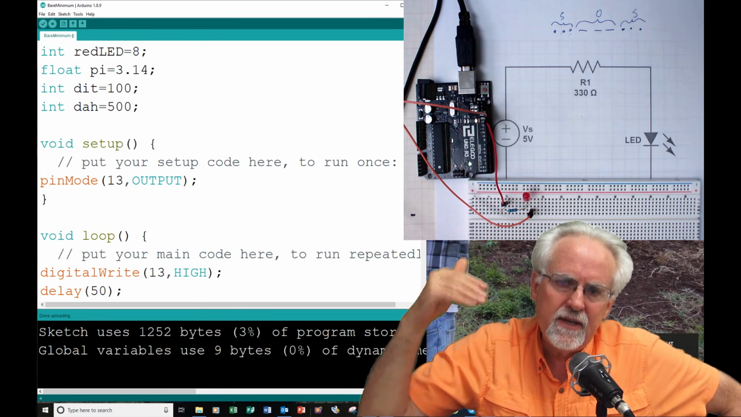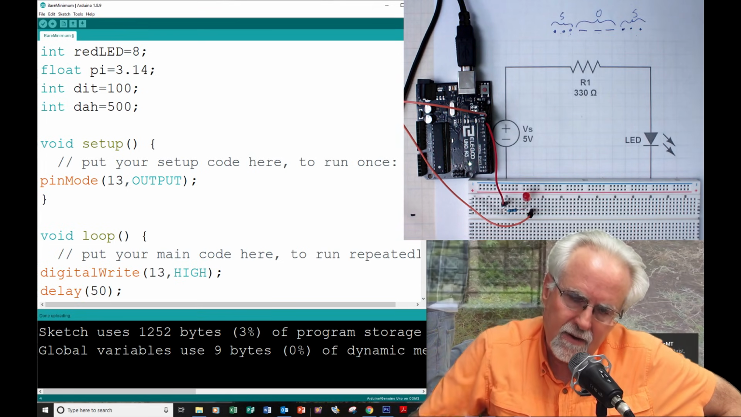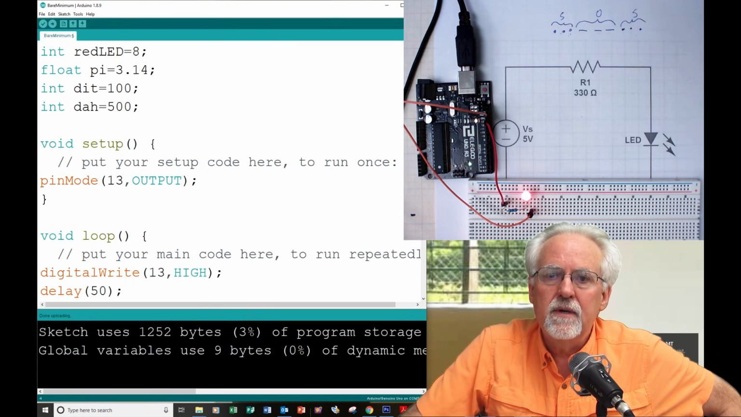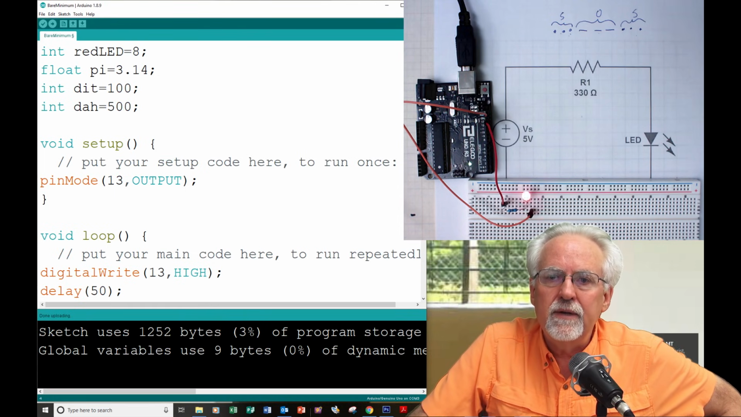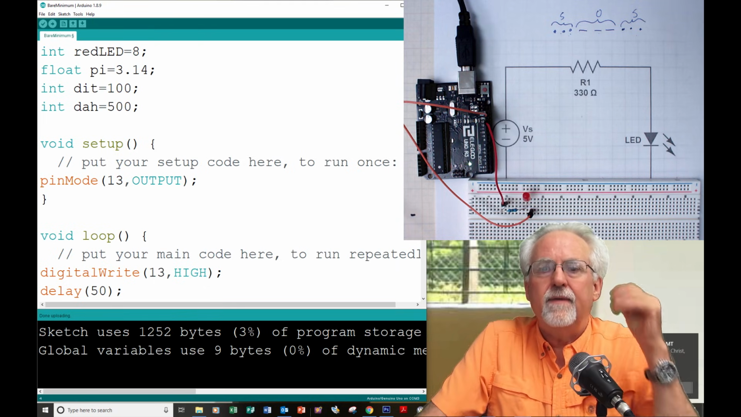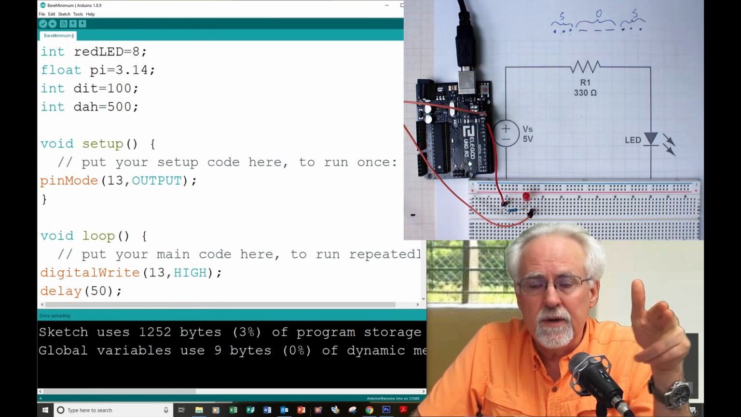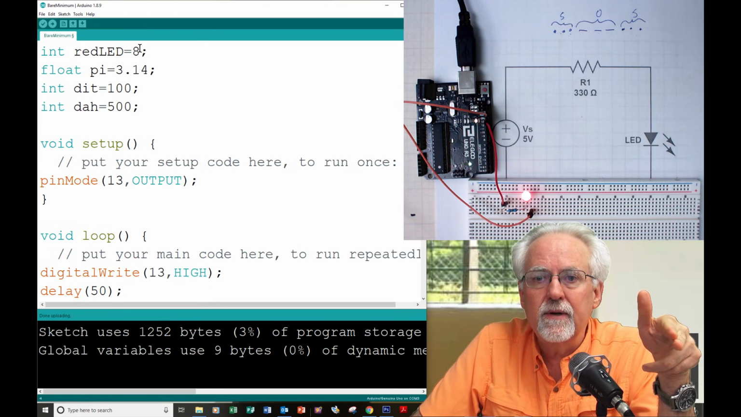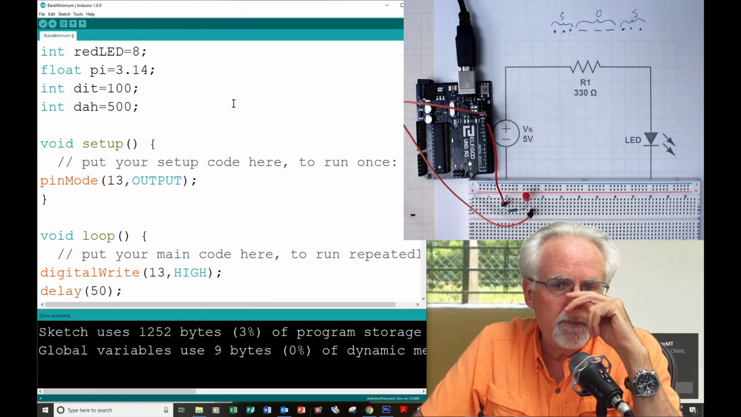Instead of going down and saying 8 for the pin number, I am just going to call it red LED. And anywhere I put in red LED, Arduino will put in the number 8. Then the advantage is if you want to change the pin later, you just change it one time up here.